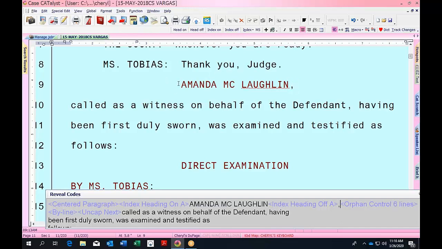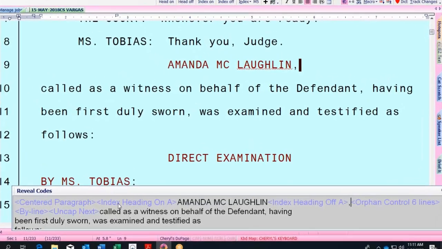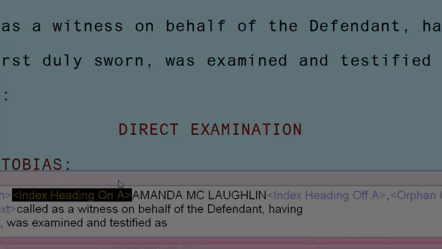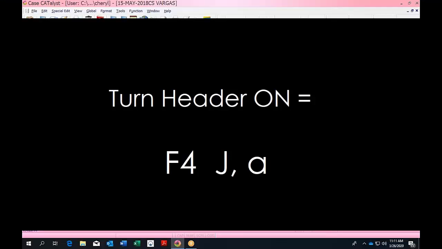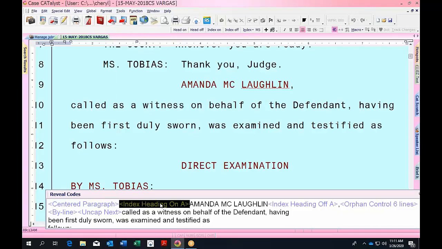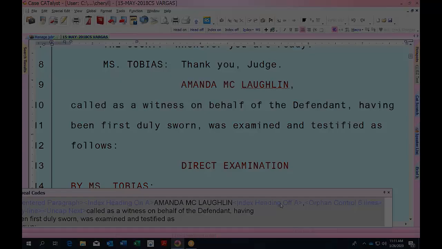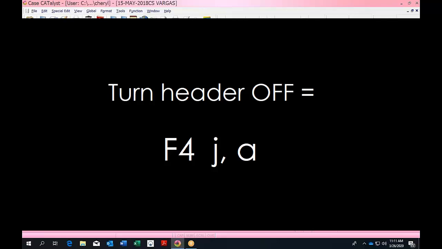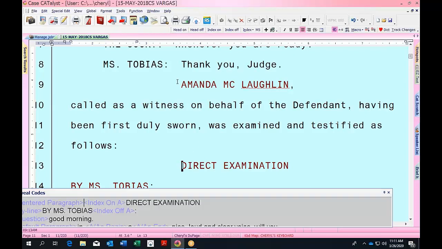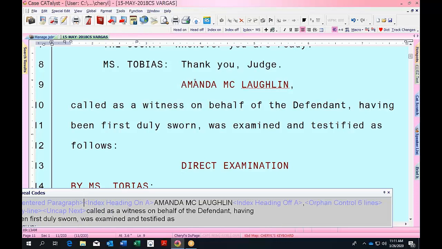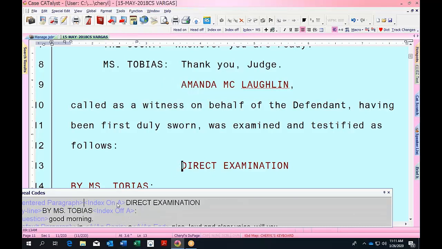Right here, where it says index heading on in your reveal codes, the command to get that is F4, capital J, and the letter A. To turn it off, right here, index heading off, the command to get that is F4, lowercase j, A. Anything with a J in it, when you use the F4J command, that creates the witness's name. That's the heading on. This information here is part of the index. This is the heading, which is the J.